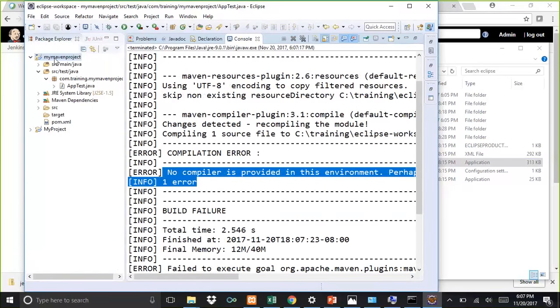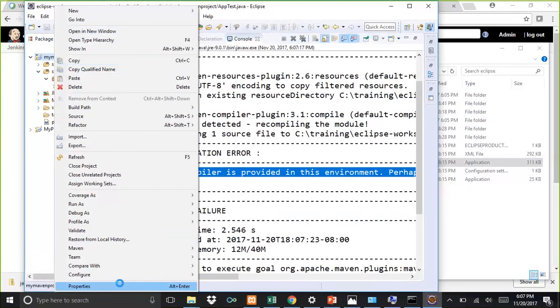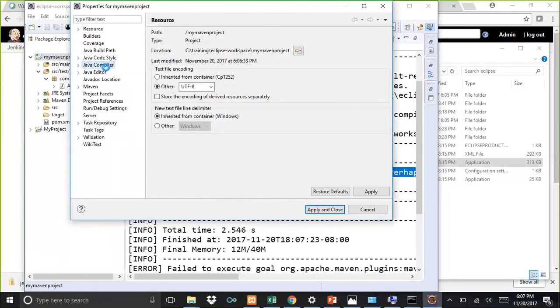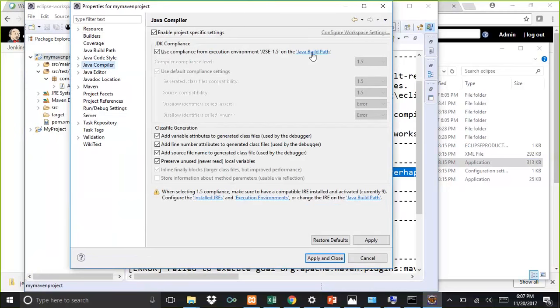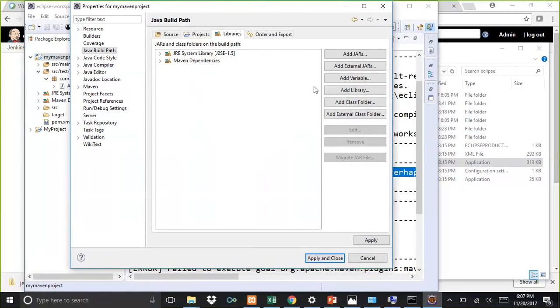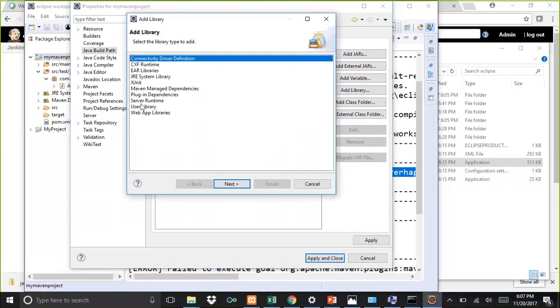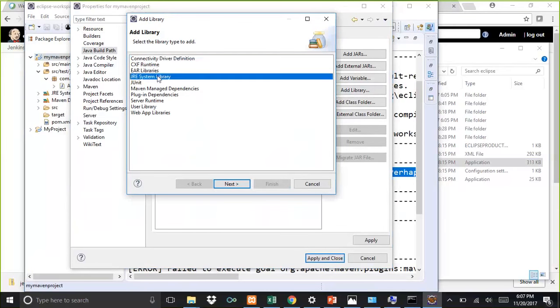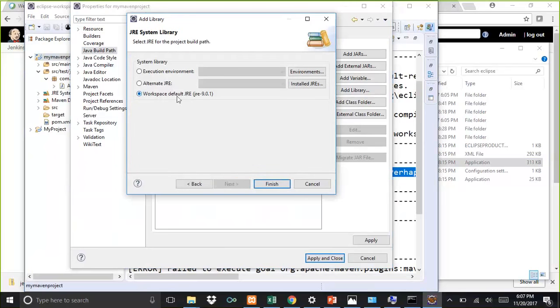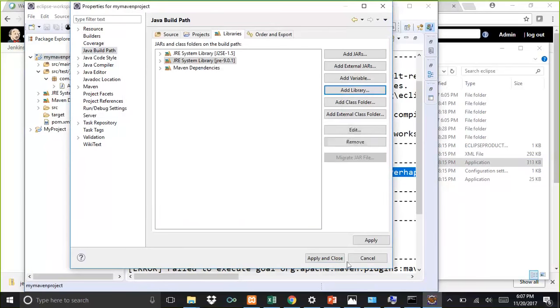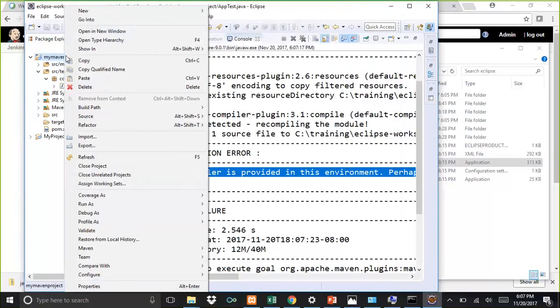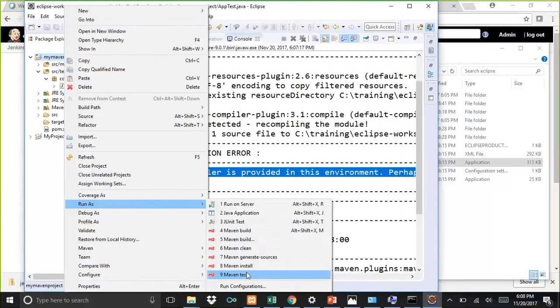To fix it, I'll go to Project, Properties, Java Compiler, click on Java Build Path, Add Library, that will be JRE System Library, workspace default, finish. And this should be completely fine now to run Maven test.